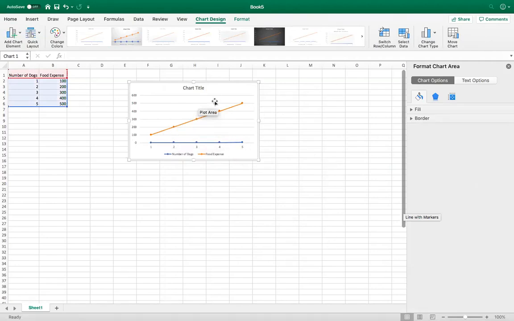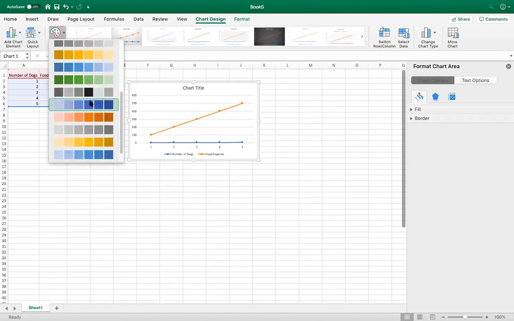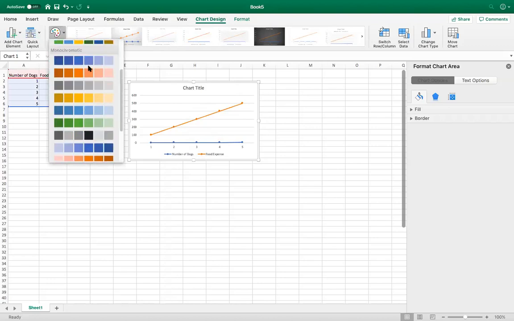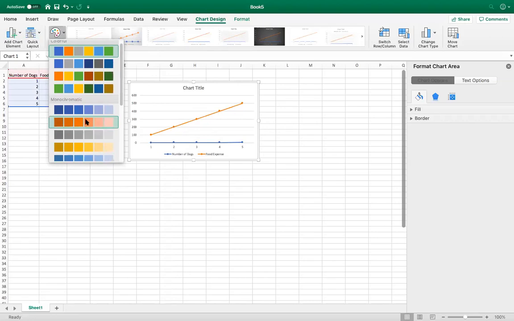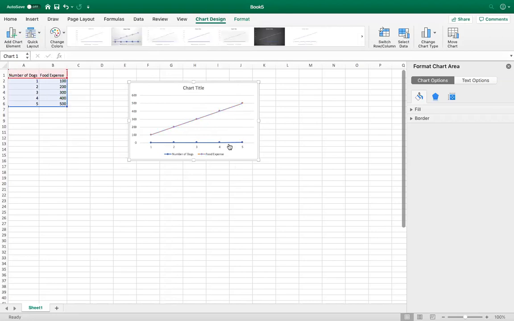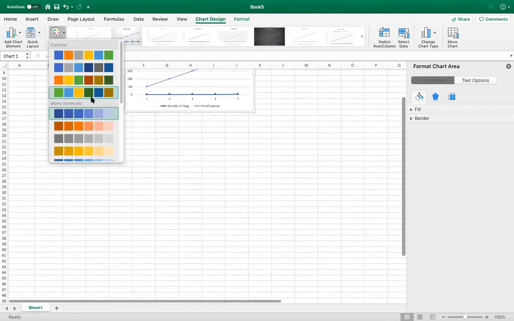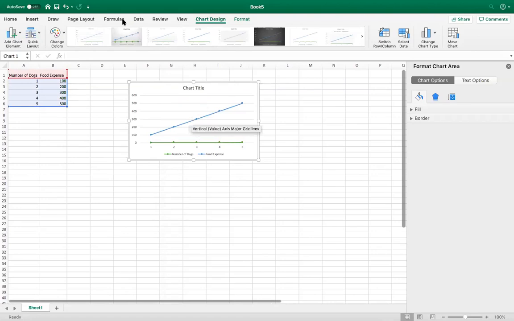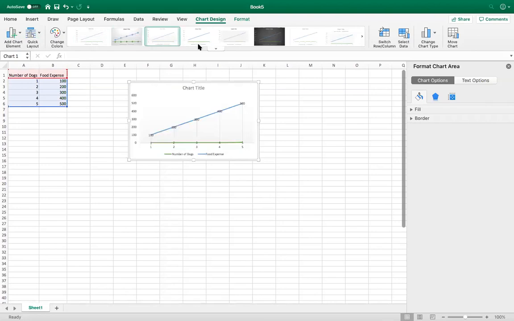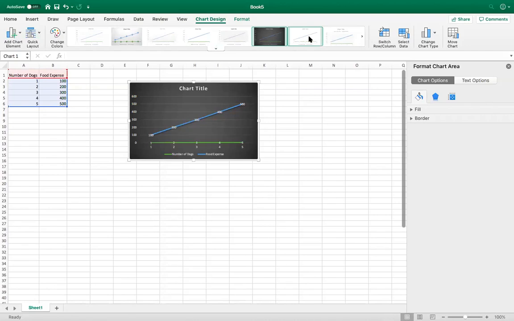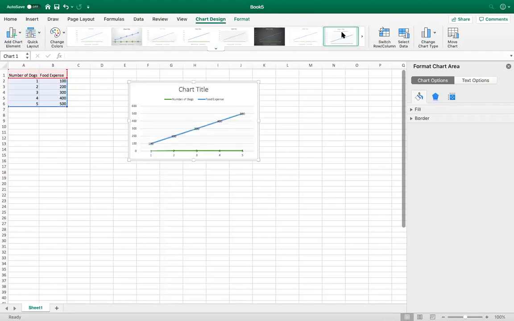Also, you can change the chart style. As you can see under the Chart Design tab, there are so many different options. I don't really like the orange and blue, so I can press Change Colors. And there are so many different options of colors I could do. So I'm going to go with this color. The contrast isn't that great, so I'll go with this. You can also change the chart style by clicking through this option. It just changes the layout of the chart.